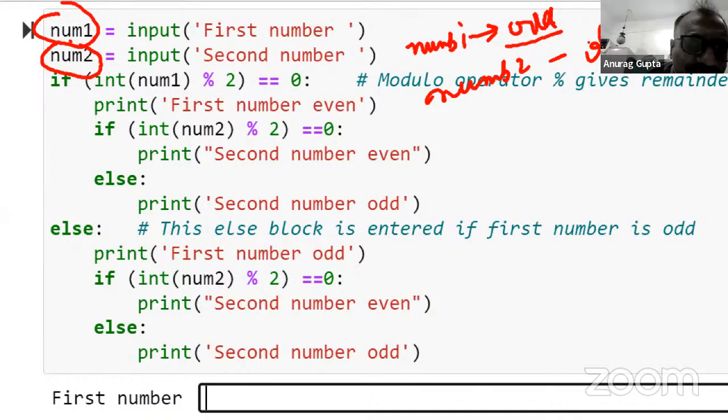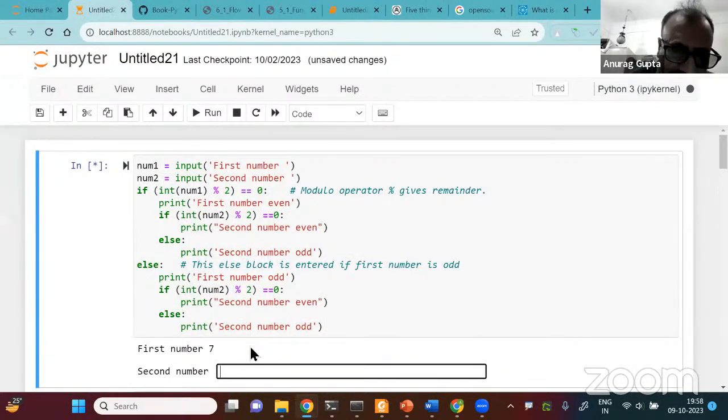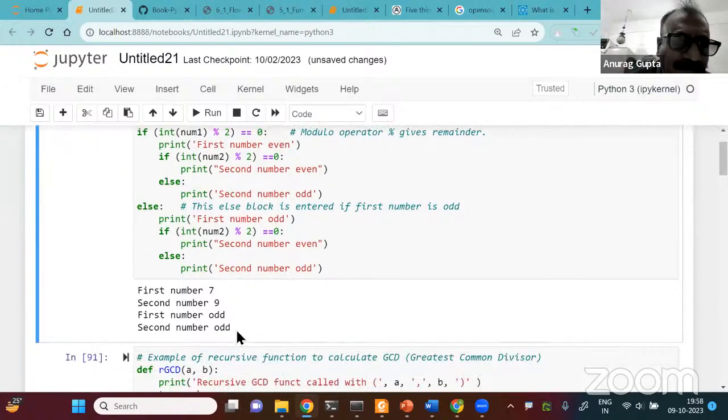The first possibility, both are odd. Second possibility, one is even, one is odd. Third, first is odd, second is even. Fourth, both are even. So I have written this program. Now let us see this. Let us enter the first number to be 7, and let us enter the second number to be 9. Let us see what happens.